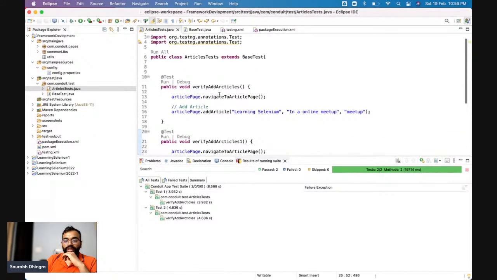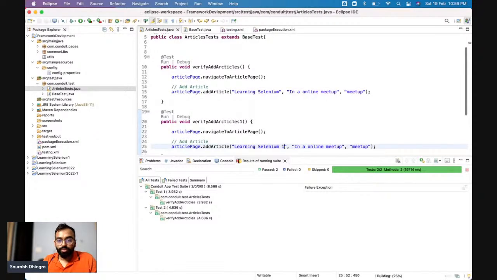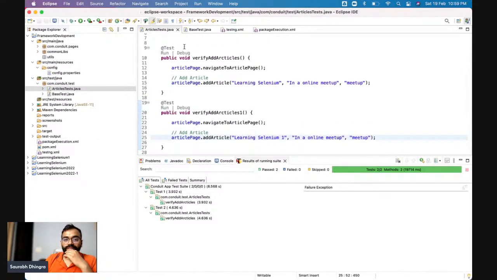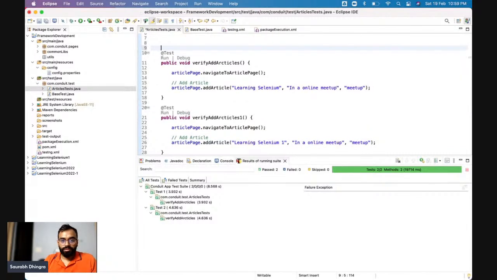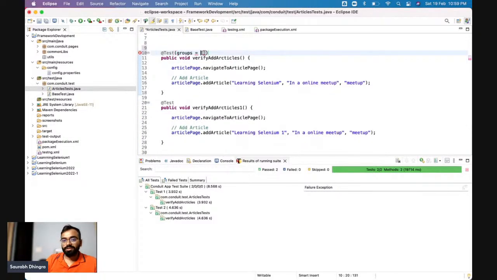Now you can add different groups to it. How will you add groups? There is another attribute, not an annotation, that you can pass here, that is groups. Groups is a list. So you can pass something like, say, I want to run all the sanity scenarios.